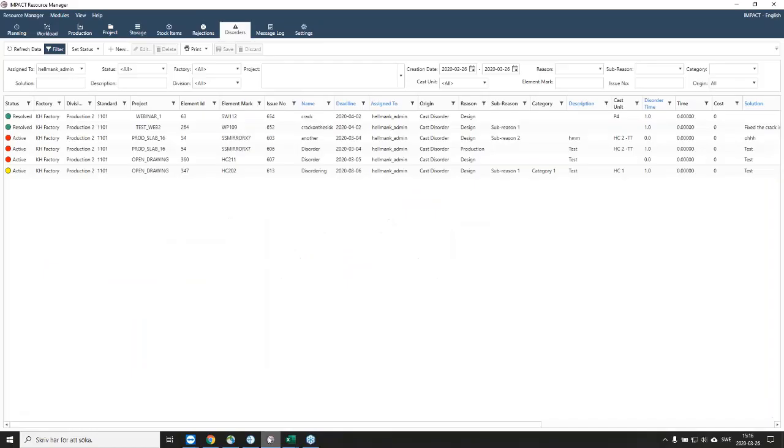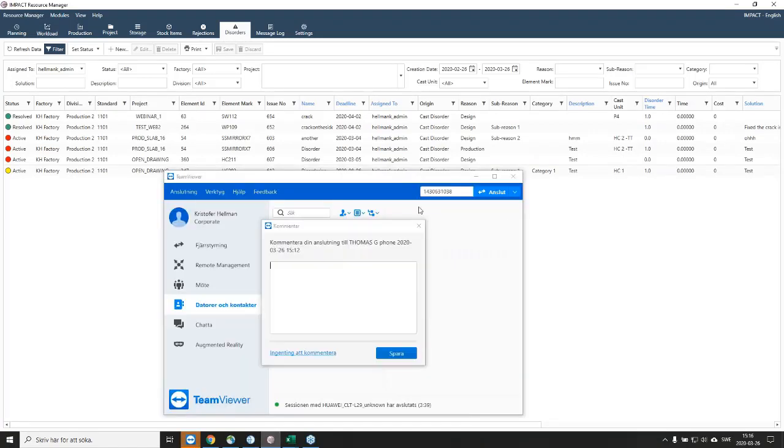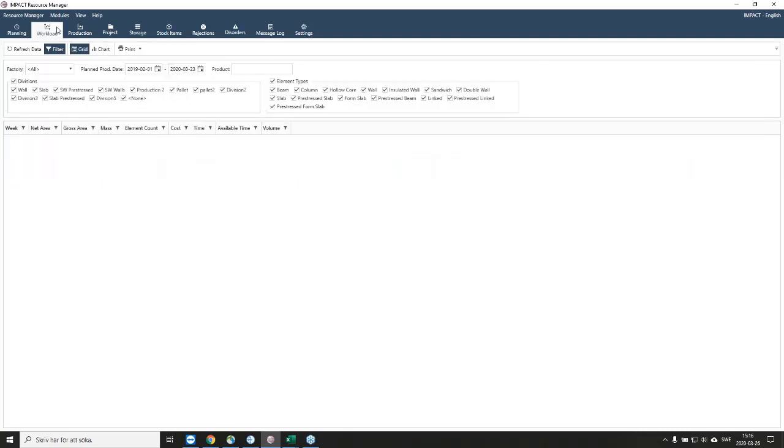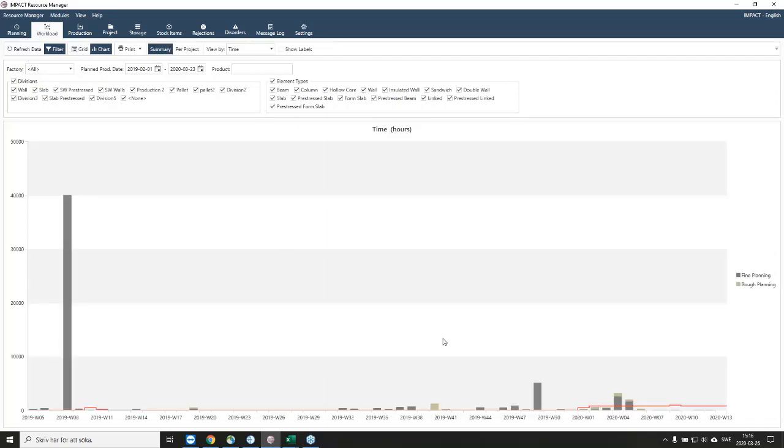I'll close my phone now. We can go further with production planning. All right. So, Thomas, you wanted to look a little bit into the workload? Yeah, I think that's a good idea to show a little bit of the data that we have and how it looks.